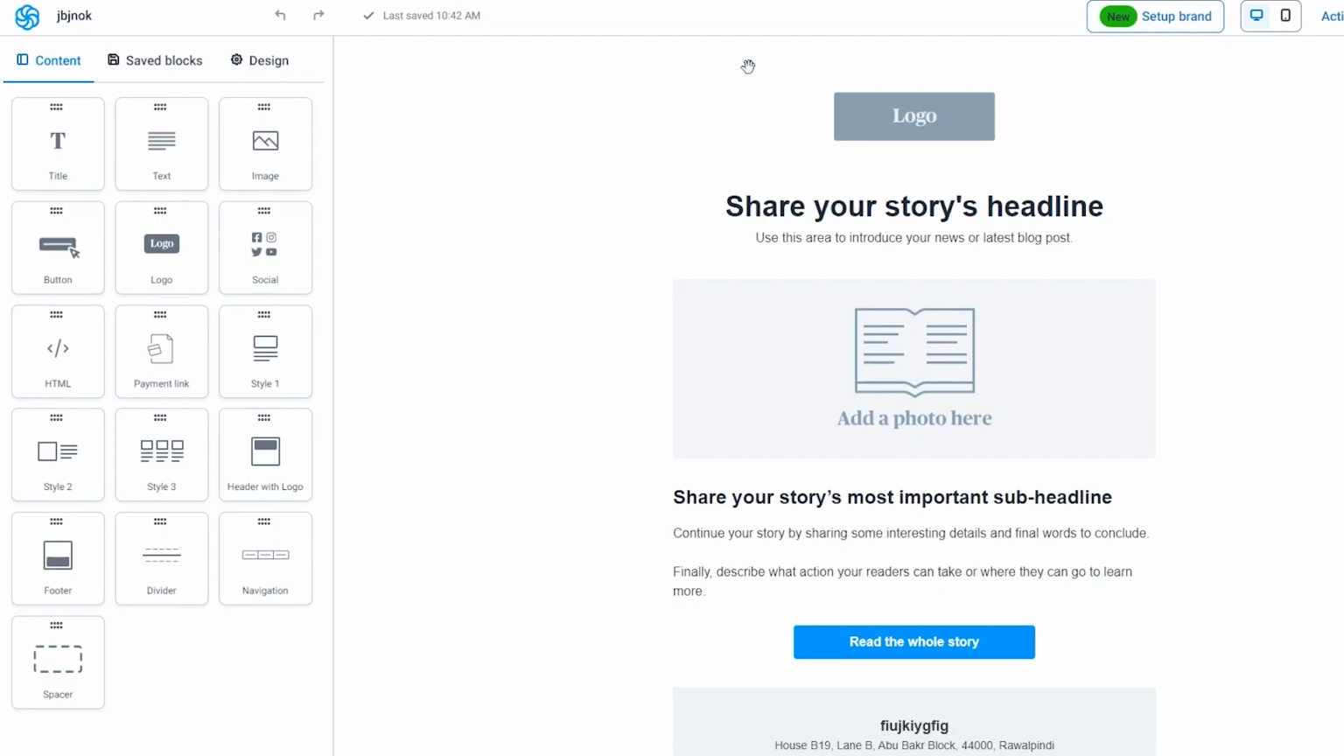On the left-hand side, as you can see, you get all these features like title, text, image, button, logo, social, HTML, payment link, style, headers, footer, divider, navigation, spacer. You have all that stuff. So you can mess with that, you can add that, you can remove that accordingly if you want to. Again, pretty basic, pretty easy stuff to have by your side. Now, in this case, what we're going to be doing is going to go ahead and add a few things of our own.